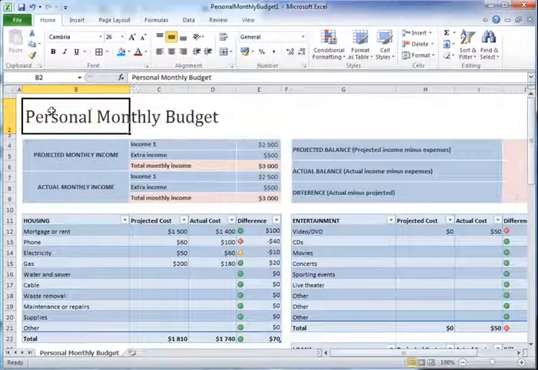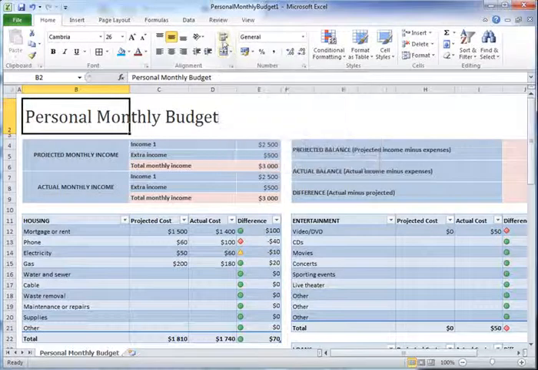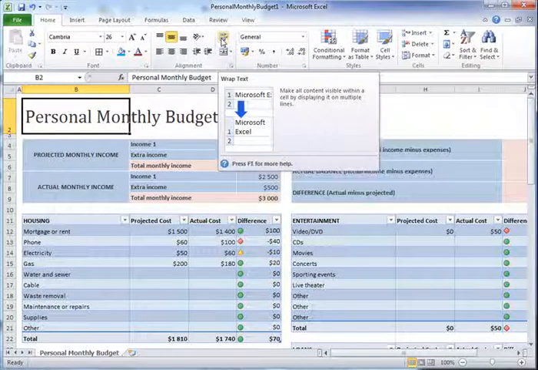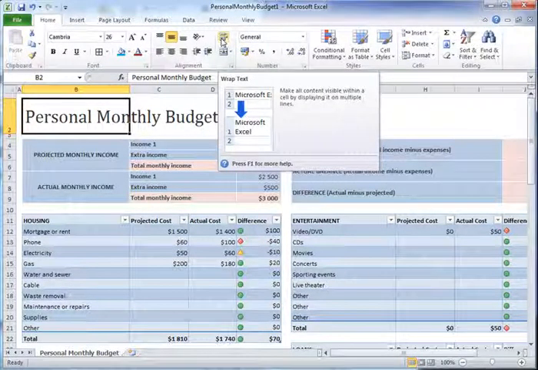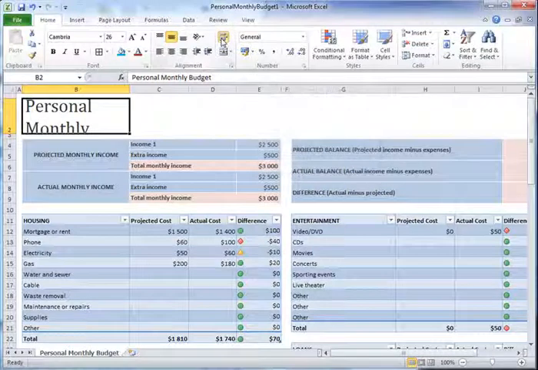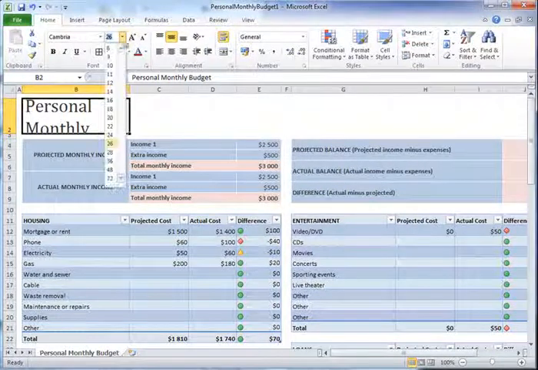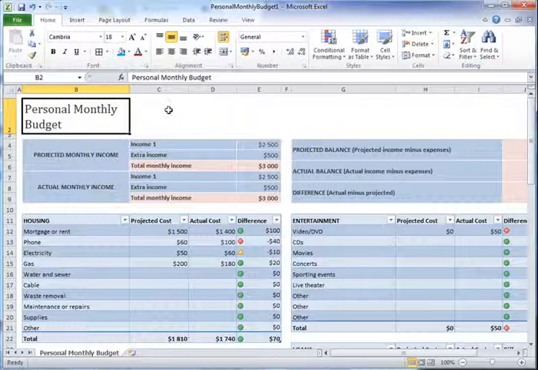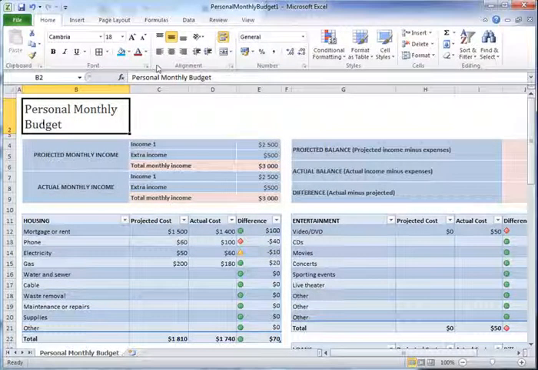You can see now Personal Monthly Budget is typed into cell B2, but obviously the text is too long for the cell, so I have two options. I can use the merge option, or I can use wrap text. What wrap text does is, if you've got too much text for the cell, it'll split it into multiple lines. You can see now, but anyway, the font is too big. There we go. Now you can see Personal Monthly is on one line and Budget is on another line.